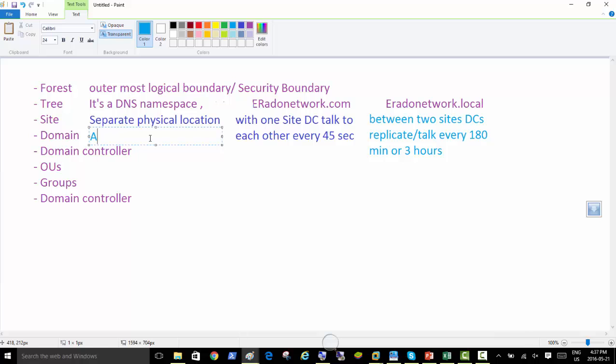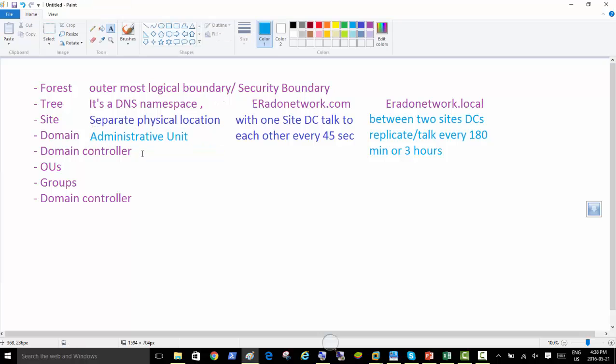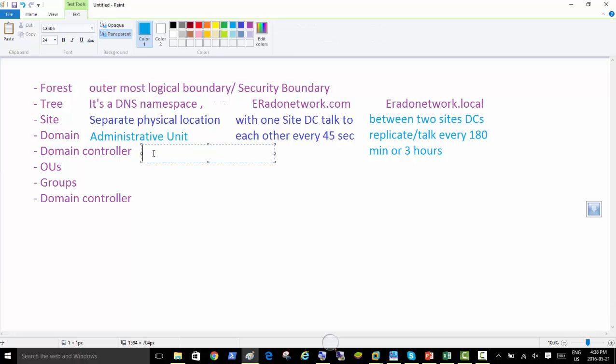So, domain, administrative unit. I'm going to give you an ebook available there as well, and some study guides there. You can get a lot of information. Domain controller hosts the Active Directory.